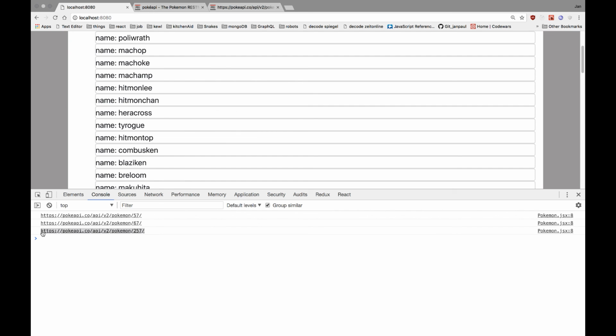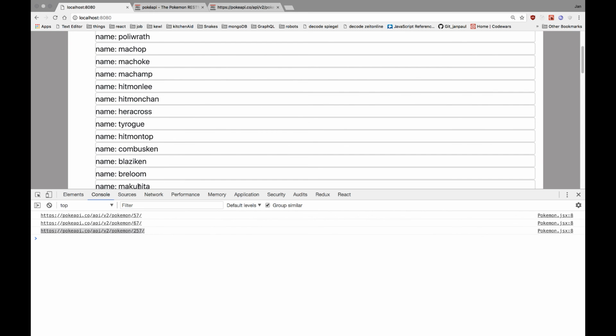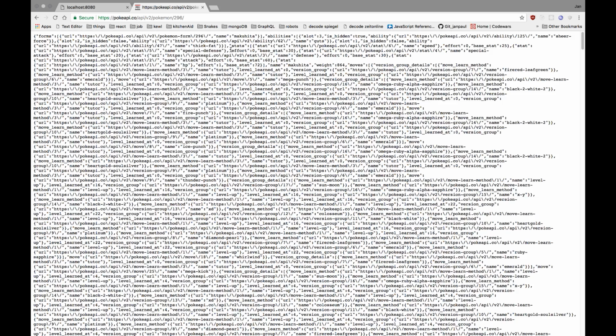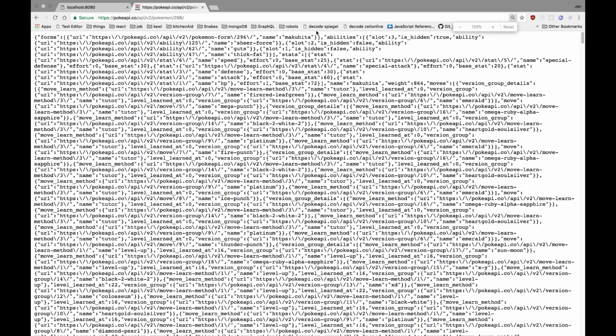Let's verify that this is true. I will click on Makiuta now. This is the Pokemon URL. Hopefully it is the correct one. The name field is right here. So as you can see, this number is mapped to this Pokemon name. So we are pretty much correct here.